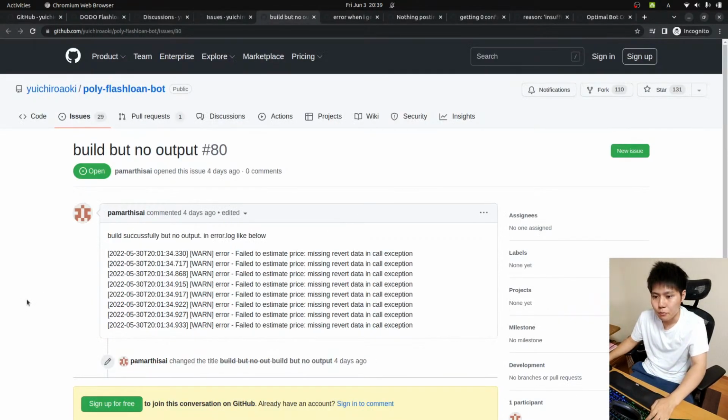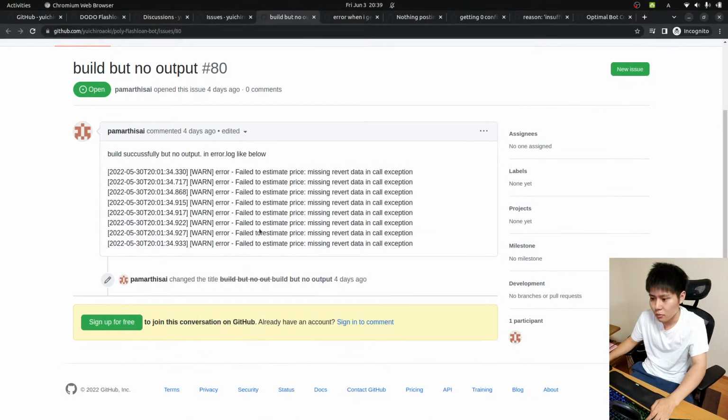Alright, let's see. Build but not up. This is probably revert data in calls. No clue. I don't know. Because I don't know what config file you have, or what settings you have, or what OS or node versions, or I haven't really tested enough, so probably.